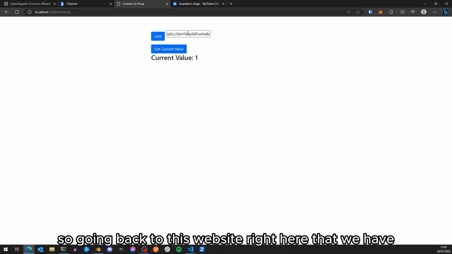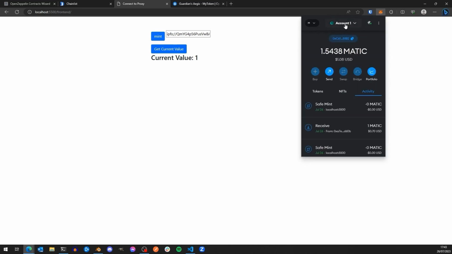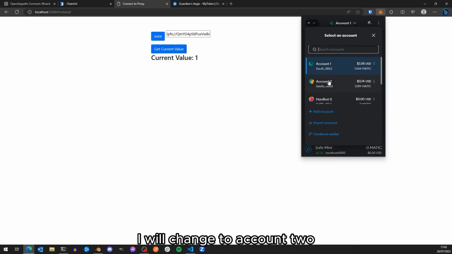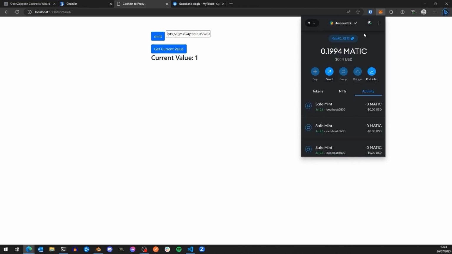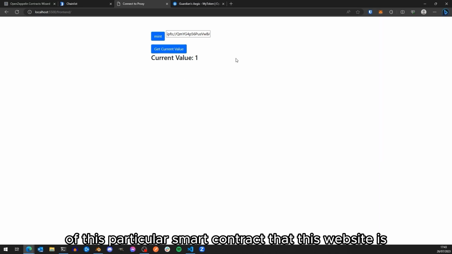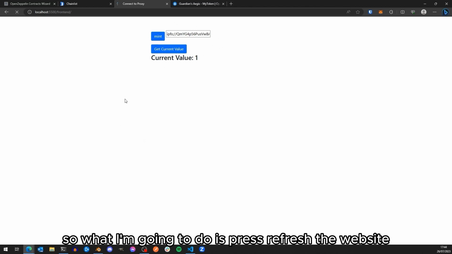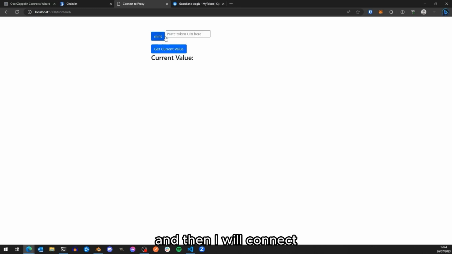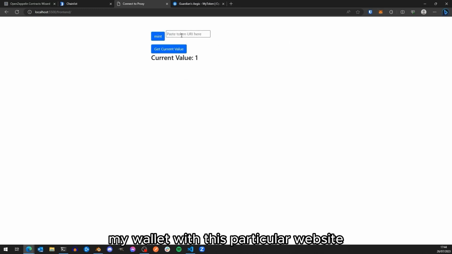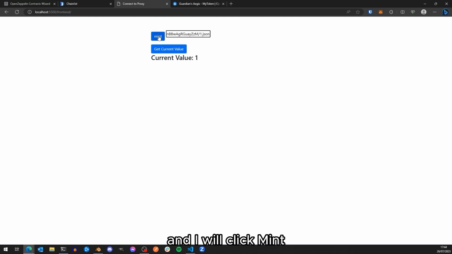So going back to this website that we have, what I will do now is change the wallet address. From account 1, I will change to account 2. So now I am in a different wallet address, and basically this wallet address is not the owner of this particular smart contract that this website is interacting with. So what I'm going to do is first refresh the website, and then I will connect my wallet with this website, and I will again paste that particular token URI right here, and I will click mint.